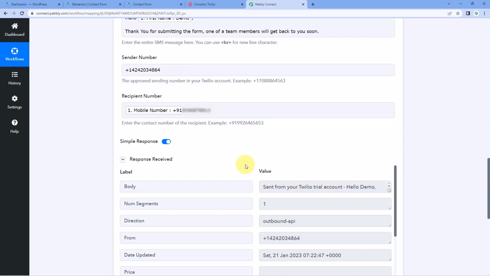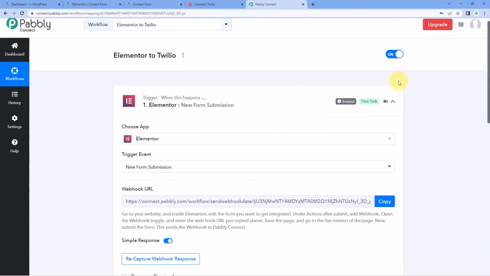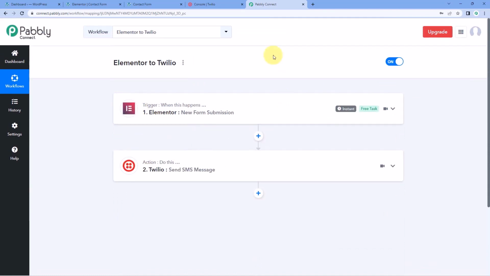One of our team members will get back to you soon. So this is the same message, guys, whose body we have created over here. Now this means the automation workflow which we have created using Pabbly Connect between Elementor and Twilio is working perfectly fine. Now every time we receive a new response in Elementor, automatically we are going to send an SMS notification to the same user instantly.